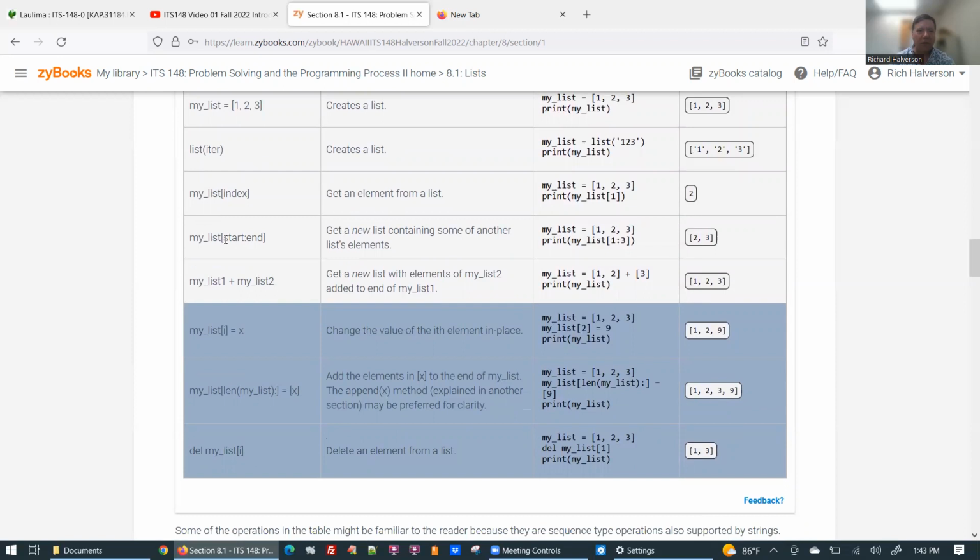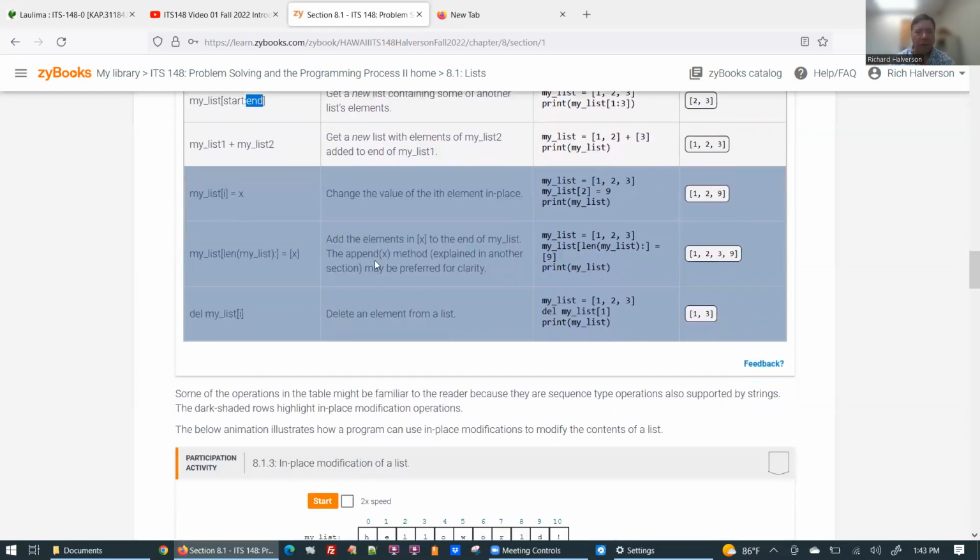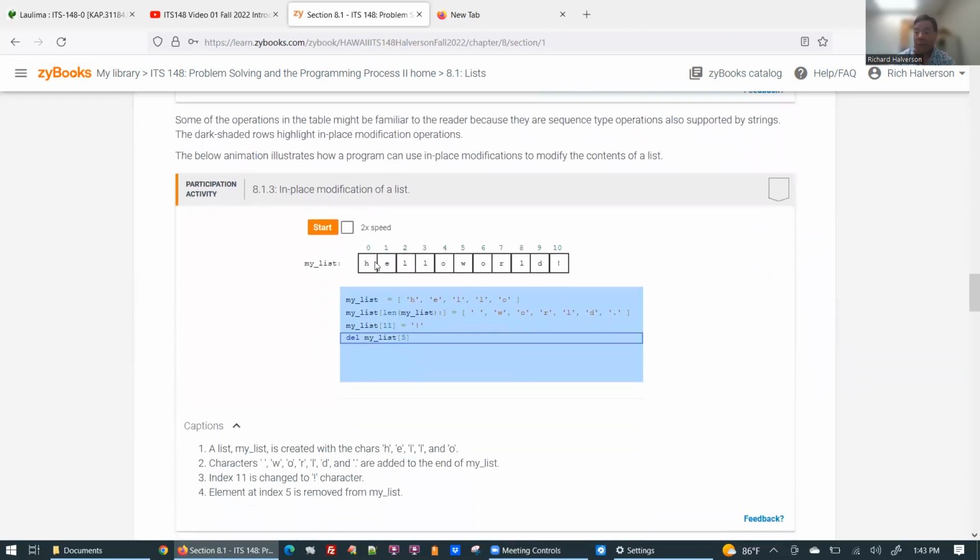This, of course, is just like strings. This is how you can slice out some elements of the list from the start index up to, but not including, the end index, like this. None of these are available in any other language that I know of. It's kind of unique about Python.